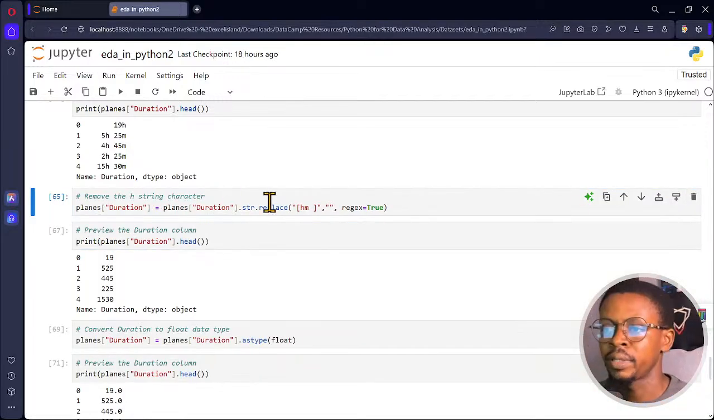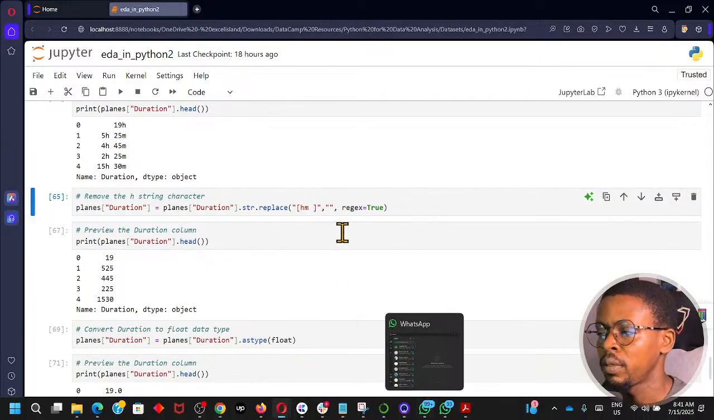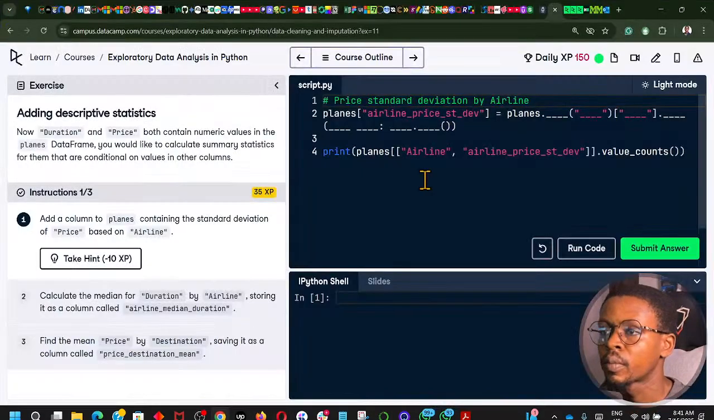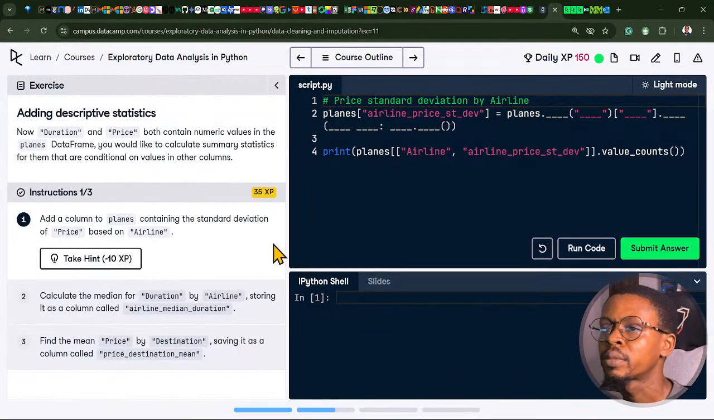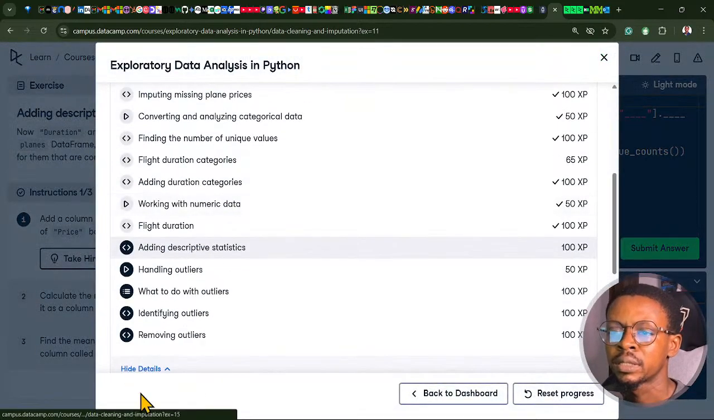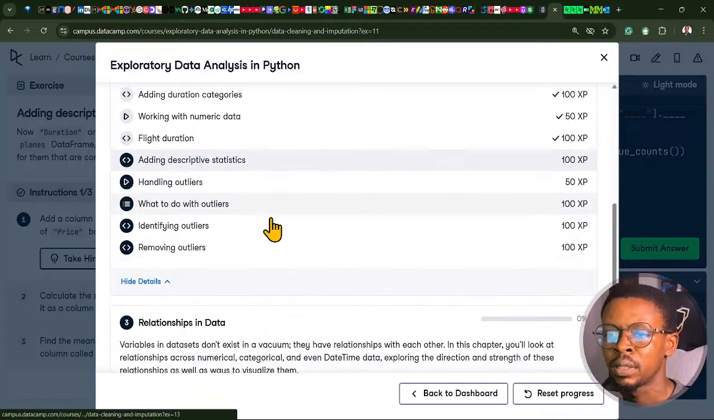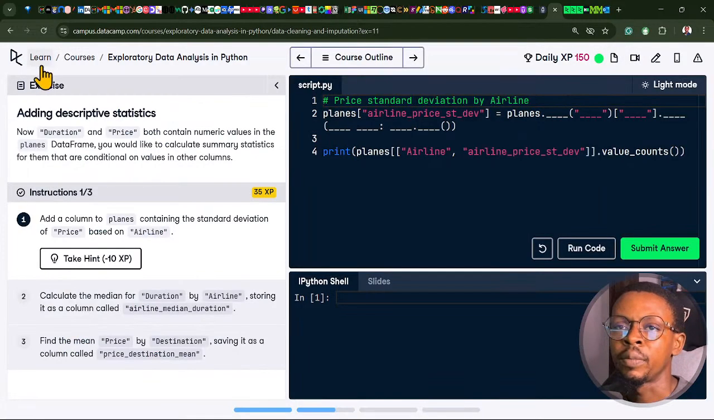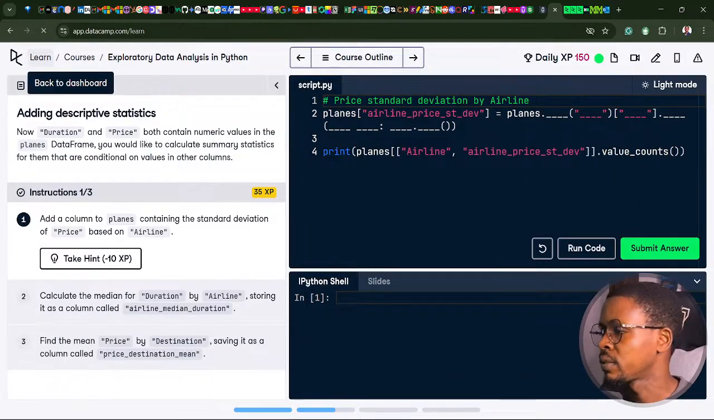All right, so I'm going to end the live stream for now and continue from here on the next live stream. So we are coming back to this, adding descriptive statistics. We complete this on the next live stream. We start the relationship in data from there. So let's go solve that first.